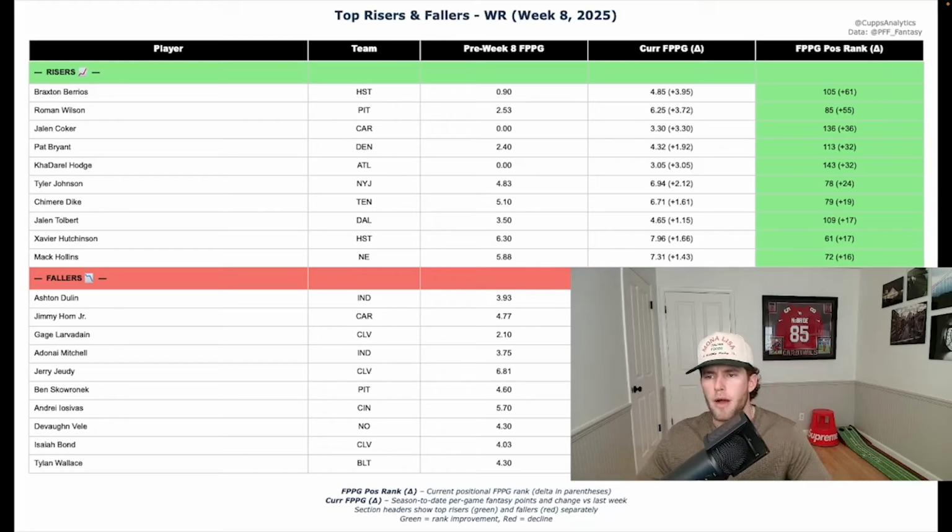Coker returned from IR for the first time this year last week in week 7 and didn't do anything in the box score. I believe he had 0 catches for 0 yards, but he did have a couple targets. This week he finds the box score. He has 3 catches for 36 yards, and he's second on the team in targets with 4.